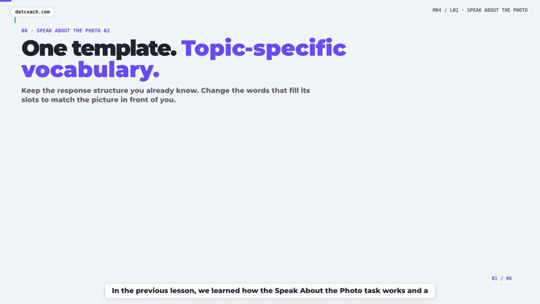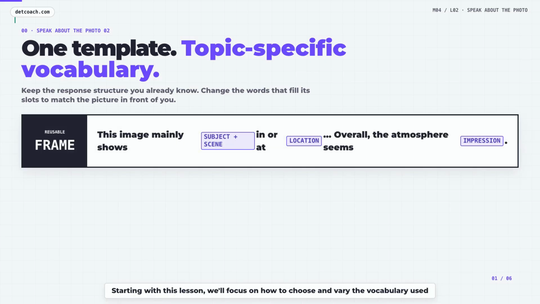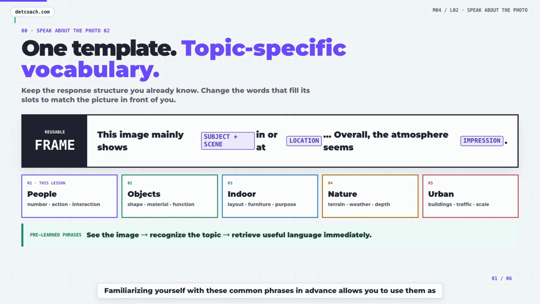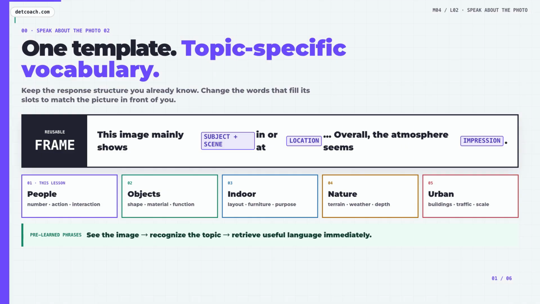In the previous lesson, we learned how the Speak About the Photo task works and a general structure for describing an image. Starting with this lesson, we'll focus on how to choose and vary the vocabulary used in the template slots. Whether an image focuses on people, objects, an indoor scene, a natural landscape, or urban architecture, you can follow the same template. Familiarizing yourself with these common phrases in advance allows you to use them as soon as you see the image, instead of searching for every English word during the test.